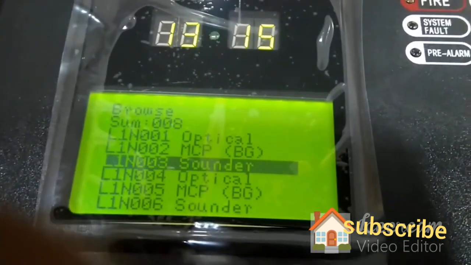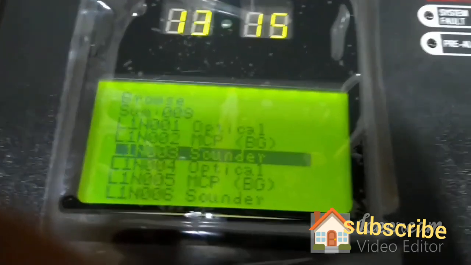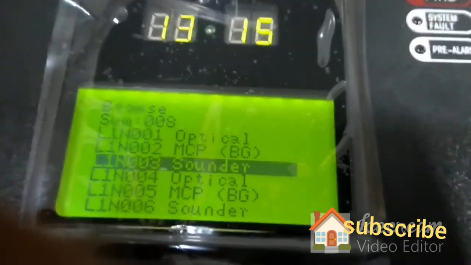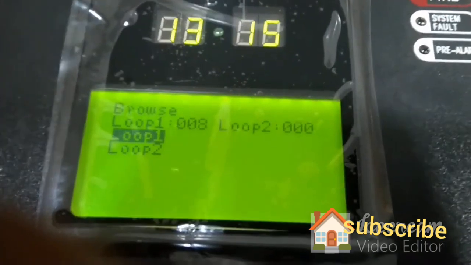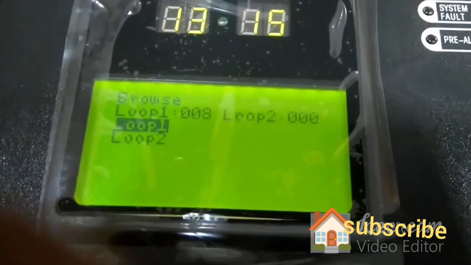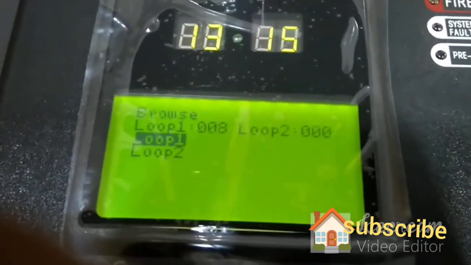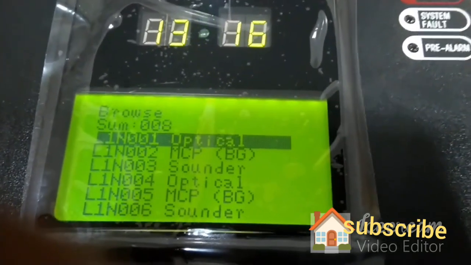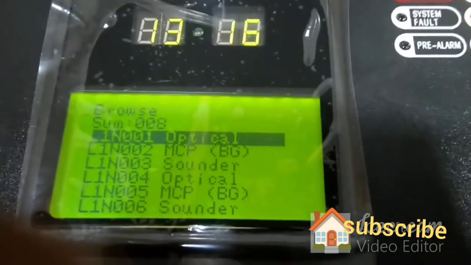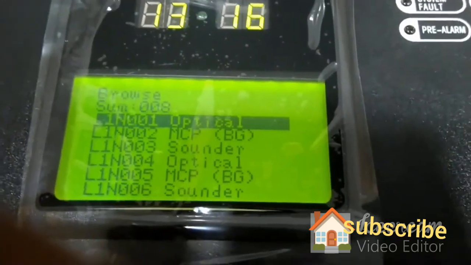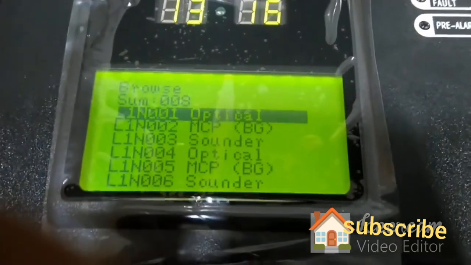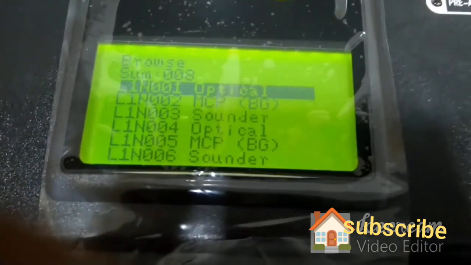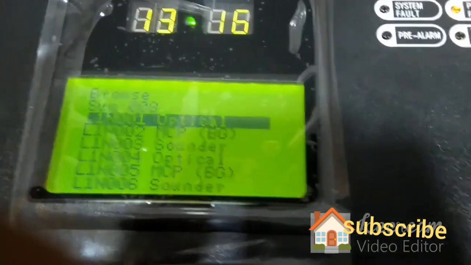It may not detect because the connection is wrong, or the addressing is wrong, or the device is not properly locked or fixed on the base, and this may happen for various reasons. So we need to do the basic troubleshooting at the field level, and once all these devices are checked, refixed, reprogrammed or reassigned, or reconnected properly, we need to come to the panel again.